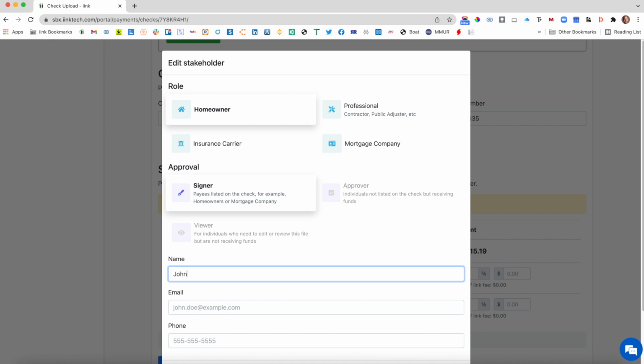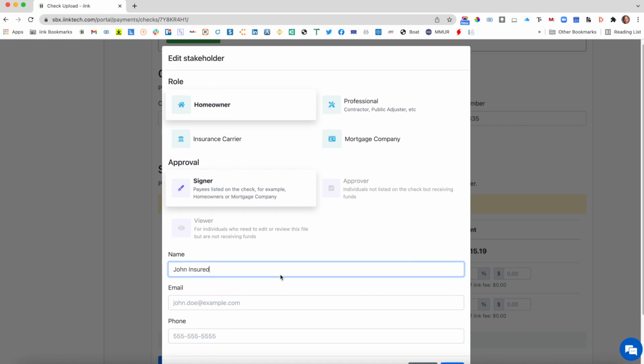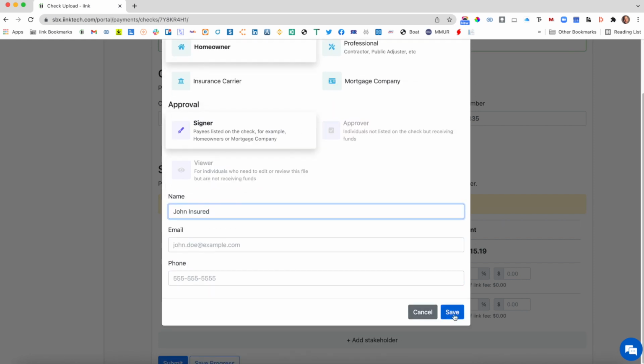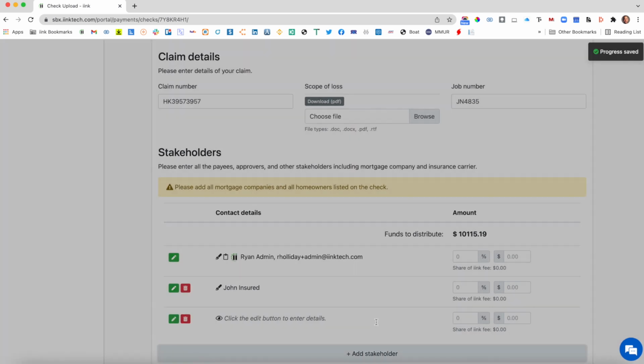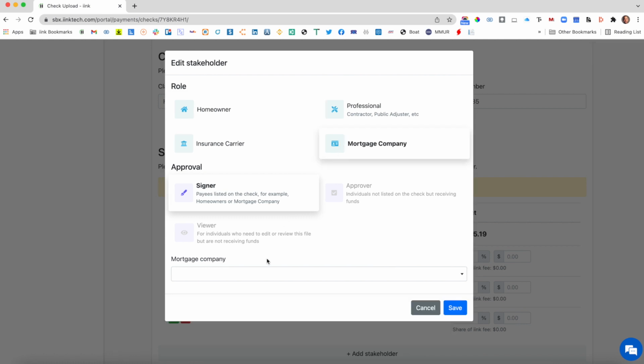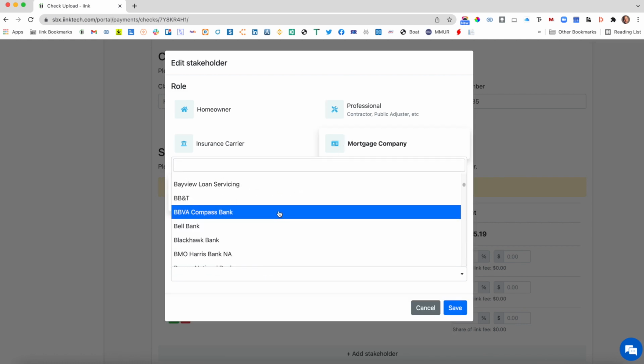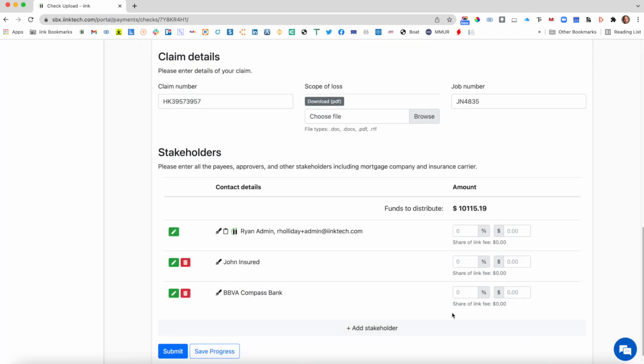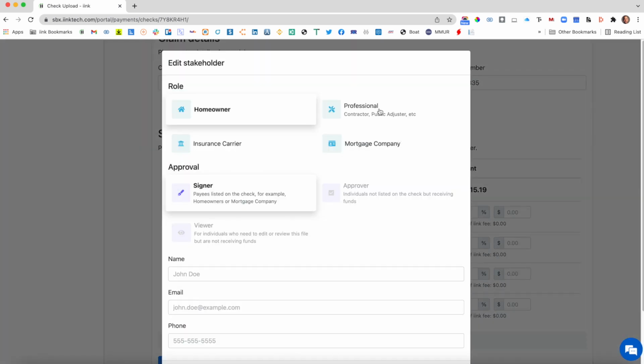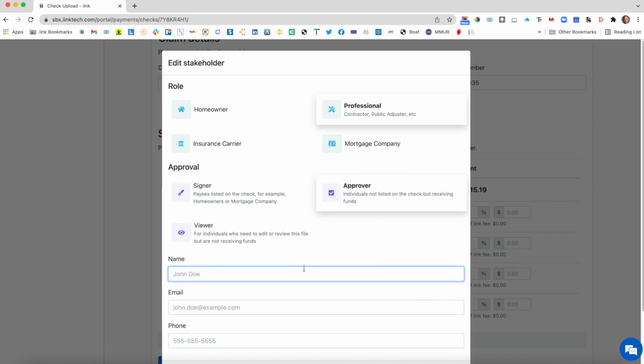So we're also going to add our homeowner. They need to sign it. So we're going to put John Insured. I'm not going to enter their email or phone just for saving some time here, but let's add the stakeholders. So you've got the insured, you've got the mortgage company. They need to sign the check and could be anybody. And then let's just say that we have Bob Contractor. He's not on the check, but he's going to be receiving funds to do the work.